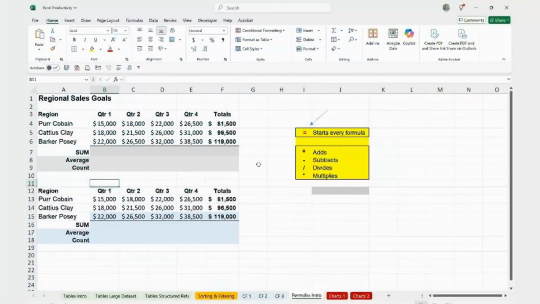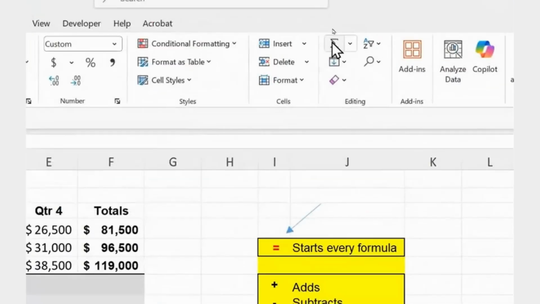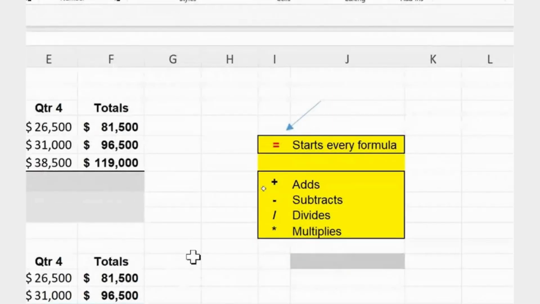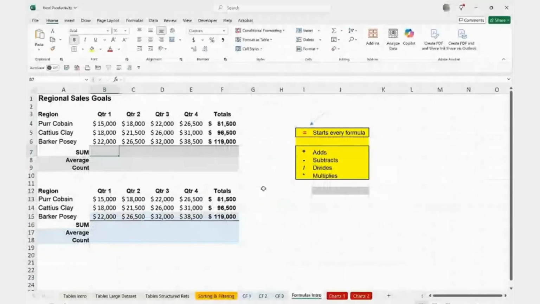So now let's go ahead and do some basic functions, right? Functions are essentially like the sum function, the average function, and the count function. So how do I do that? Well, I want to add up these numbers right here. So very simply, I'm going to go over to my home tab and choose the sum function. It gives me a little hint of what to do here. It says automatically add it up. Your total cells will appear after the selected cells. Well, there's a little hint for you, right? So you have to select it to affect it.